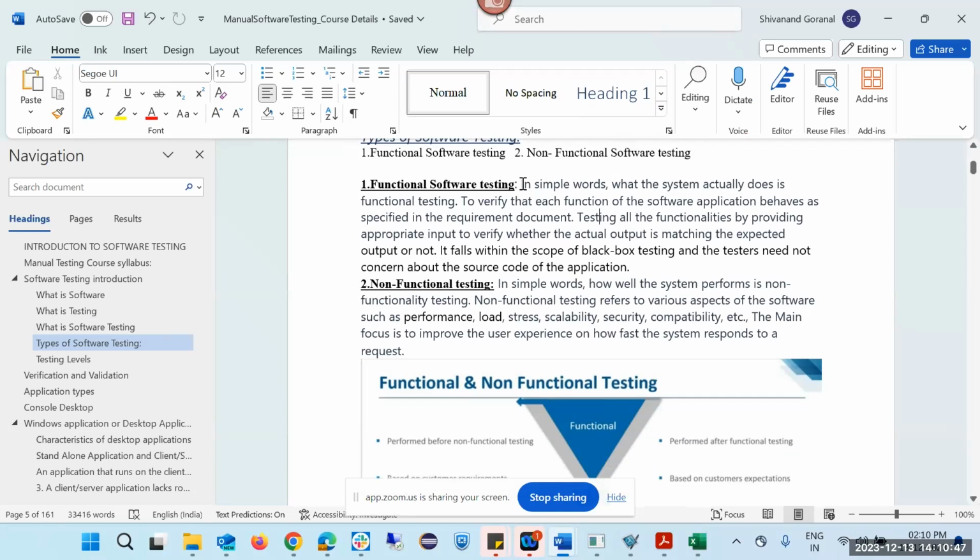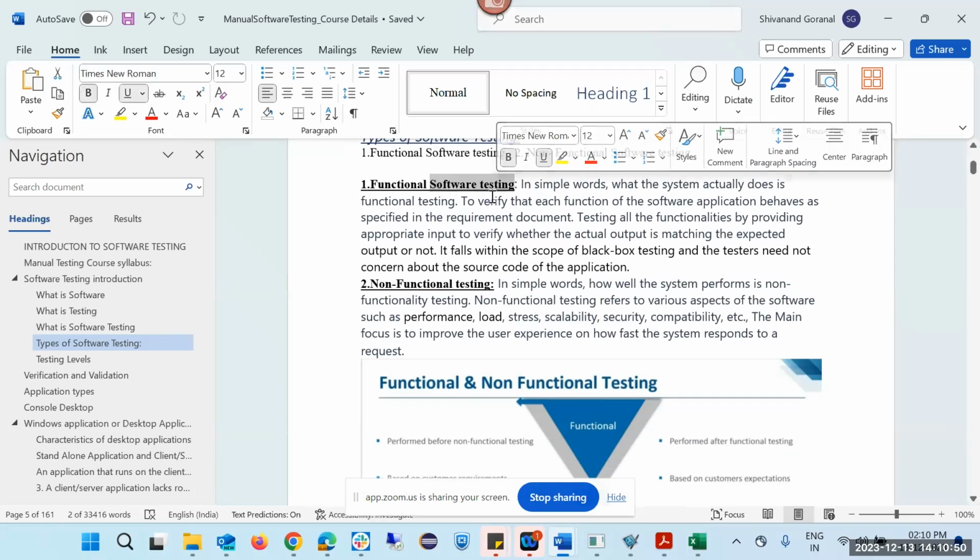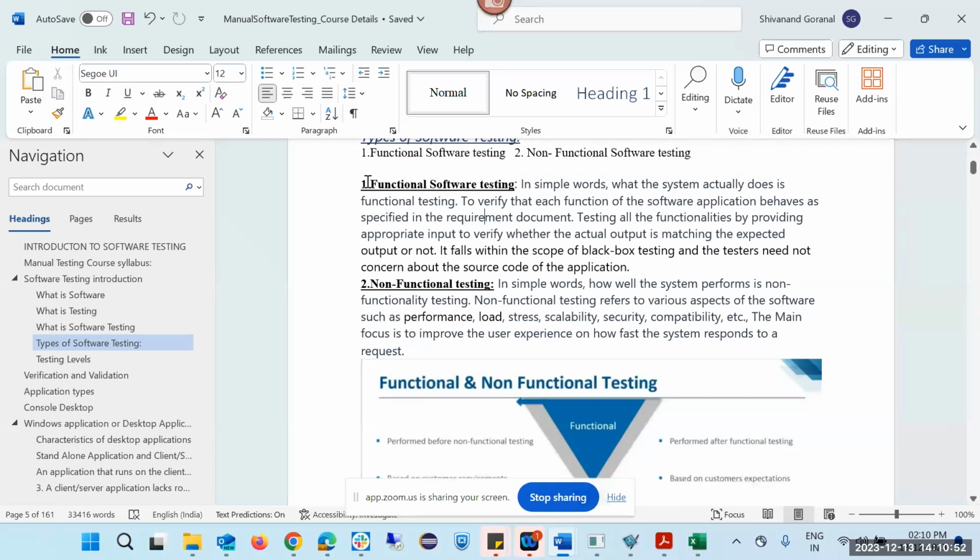Okay, so we already know what software testing is. It is verifying the functionality of software. So that is functional testing. In simple words, what the system actually does is functional testing.